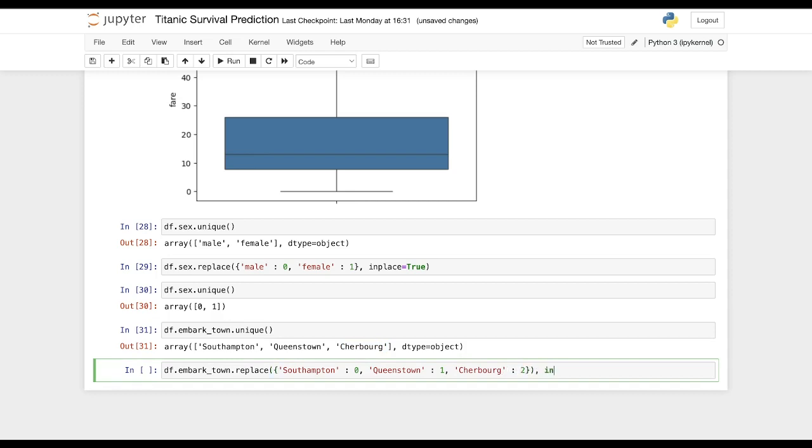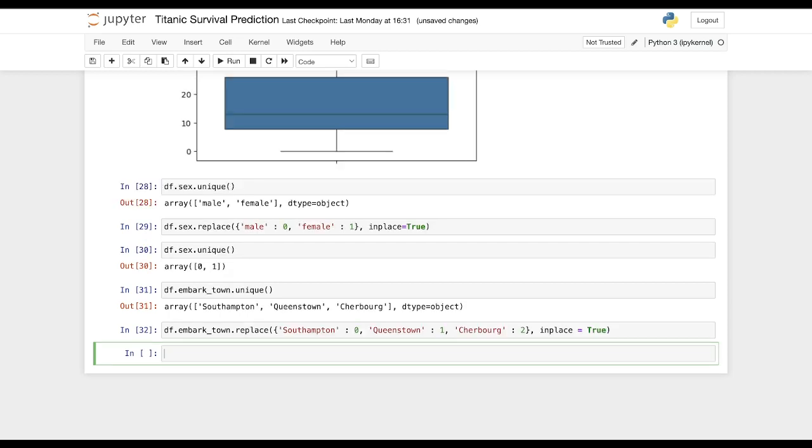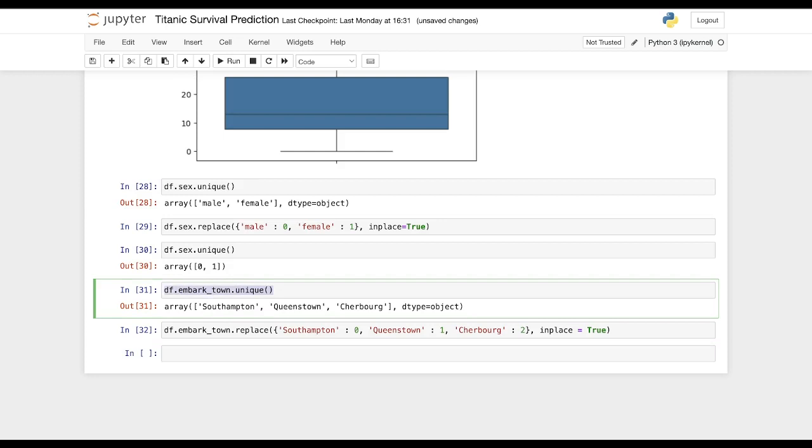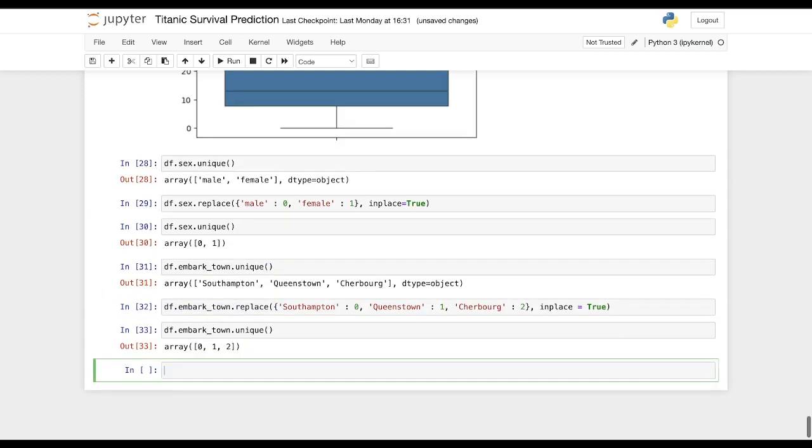And then we will say inplace is equal to true. Actually, it should be inside the parenthesis. Let's run that, and let us now check the unique values from the embark town column. Now it will be 0, 1 and 2.